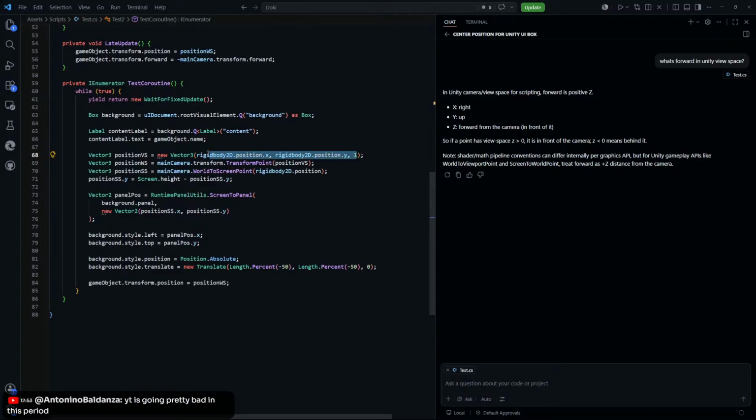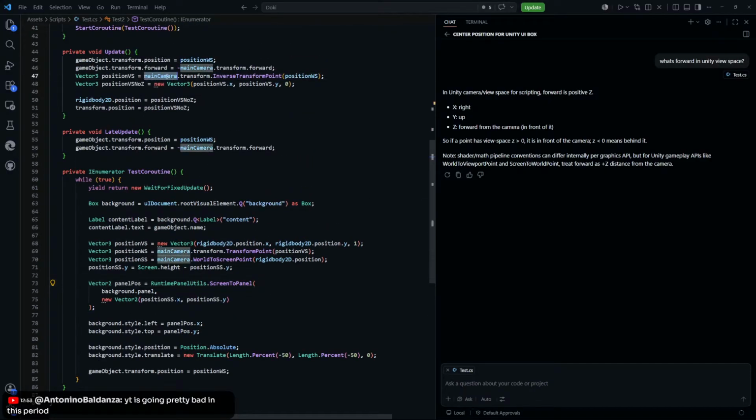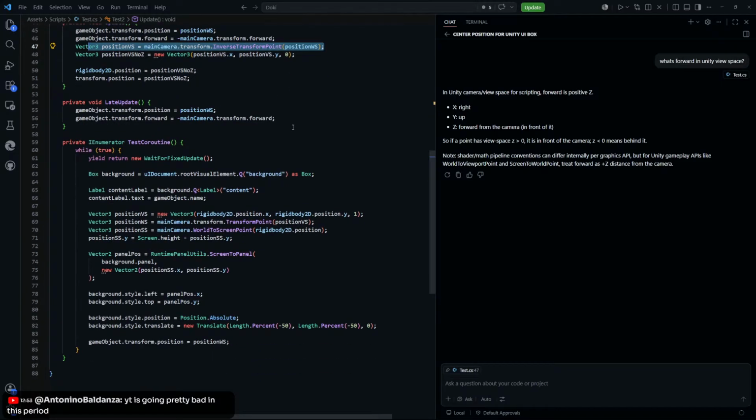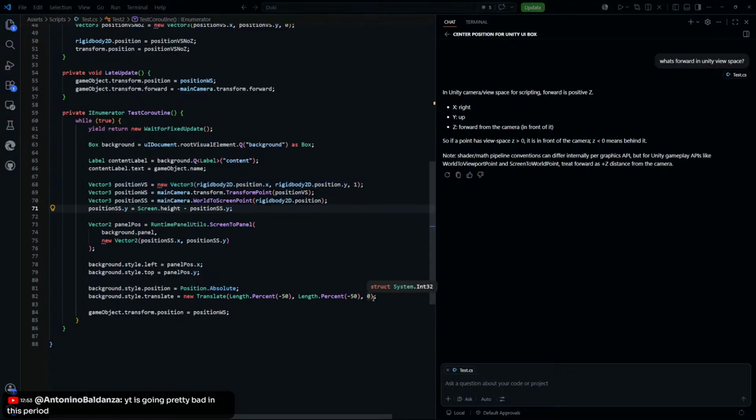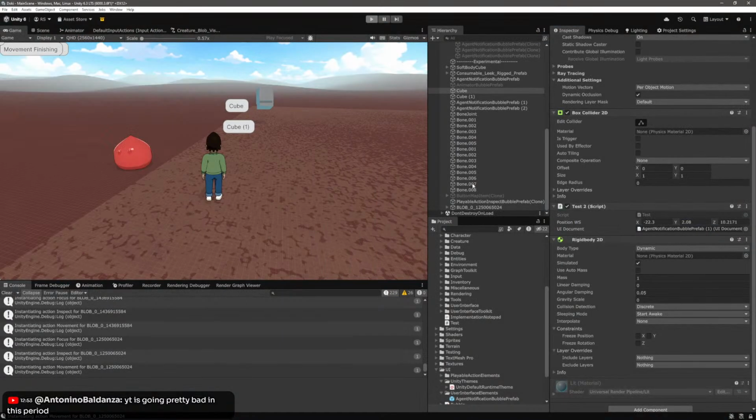Could it be... Now we do main camera transform, inverse transform point. And that's the local space we're working with. Oh, could it be?